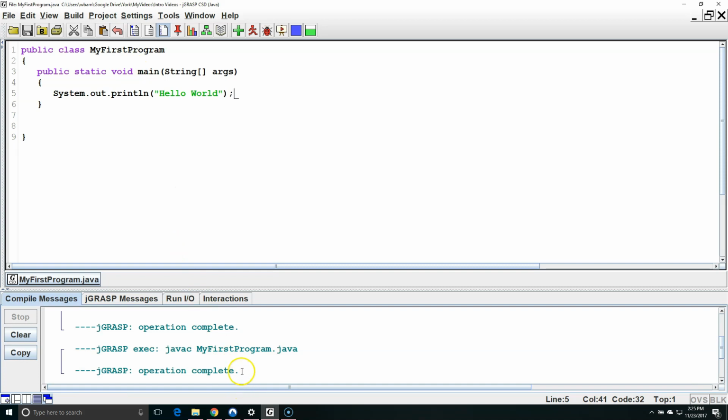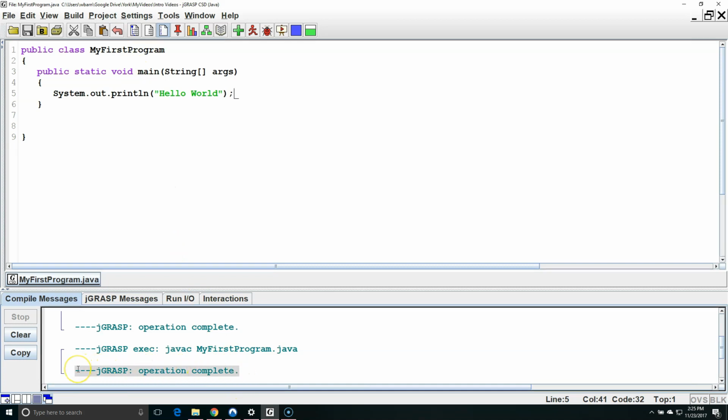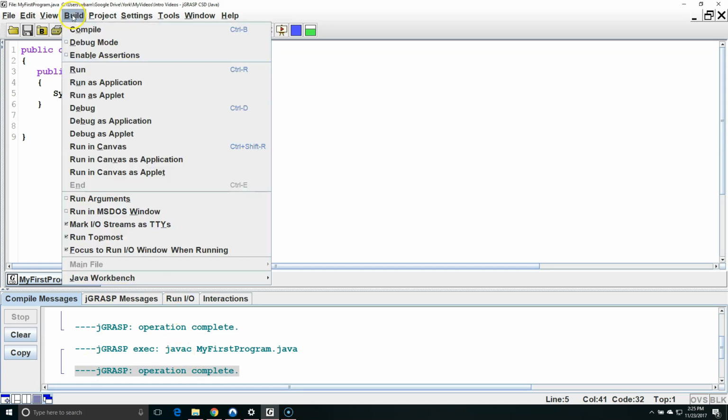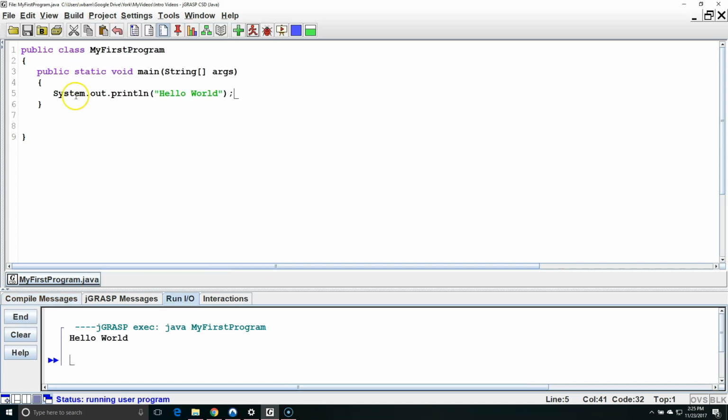This didn't give us any errors. That means, as far as it can tell, we didn't make any mistakes. Now, this is ready to be run. So I'm going to go to build, run, and our program ran and outputted hello world to our console.